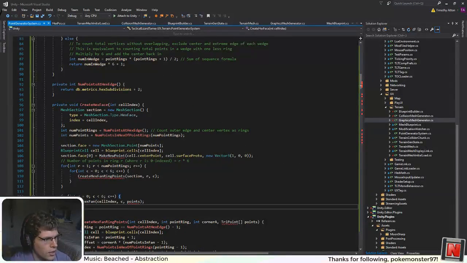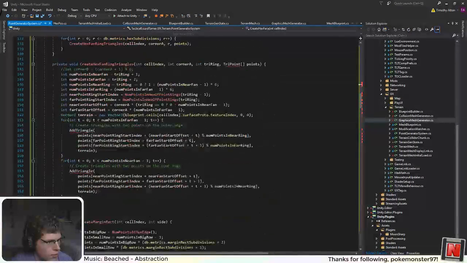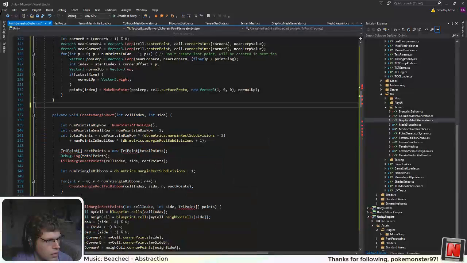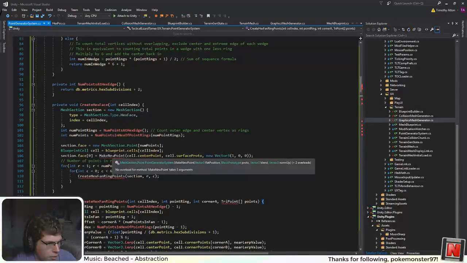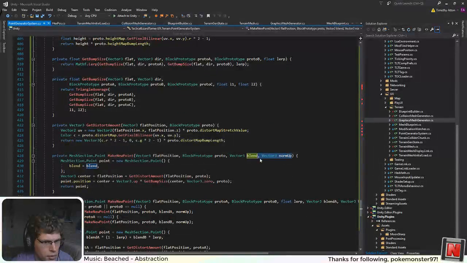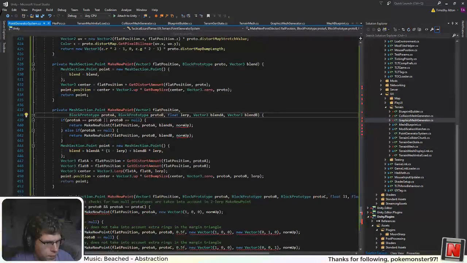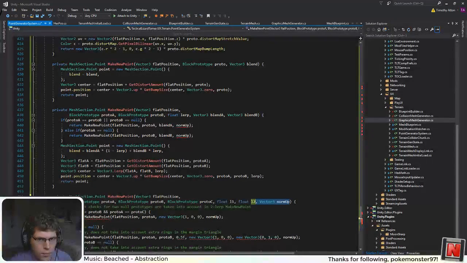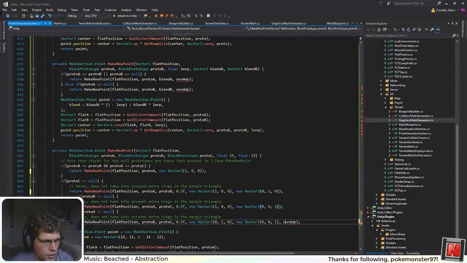Okay, so now we're back to this part, and I can get rid of this because it's doing triangles. What's it complaining about? It takes 3. Oh, I forgot to get rid of the extra normal up arguments I added earlier. Okay, gotta change all this again.